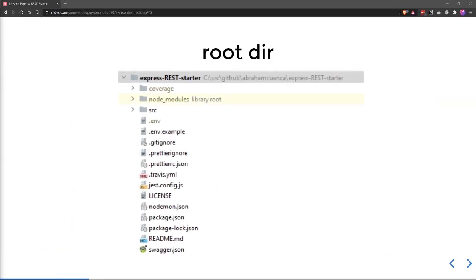So taking a look at the project, in the main directory we have our package.json, configuration files for Prettier, Travis, Jest, and NodeMon, our .env file for configuring our environment variables in development, and our swagger.json, which represents the documentation for our API.